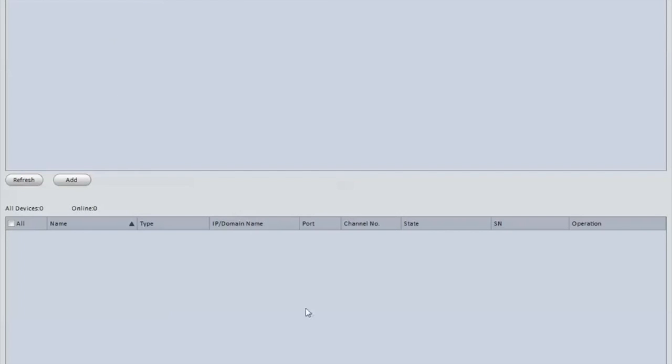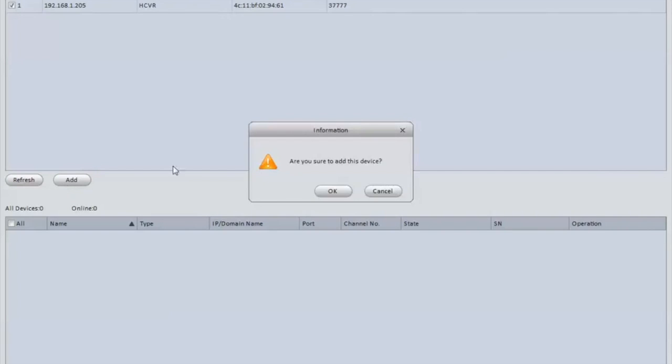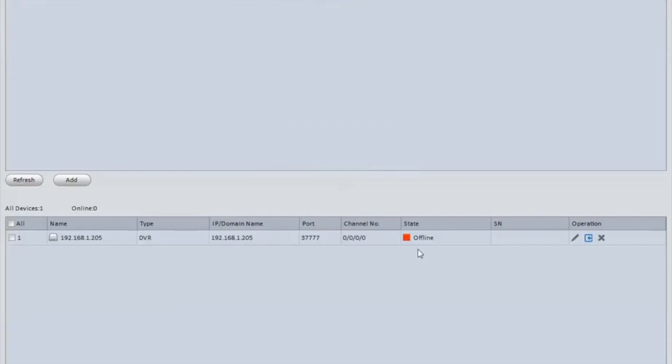I have nothing here, but I already have a system on the network, so what I had to do is just refresh. As you can see, it gave it to me, so I clicked on it and added it. Once it gets added, it will be placed at the bottom, and it will come up online in a few seconds. That's one way, but another way is to add it manually.